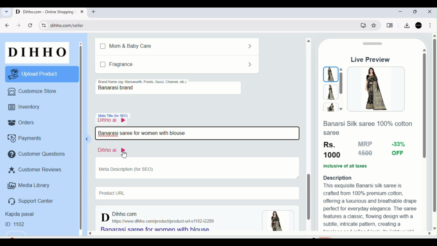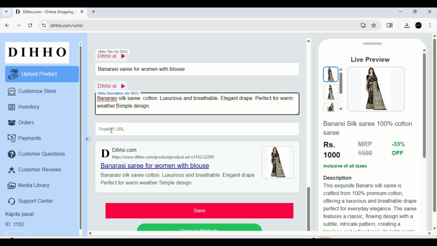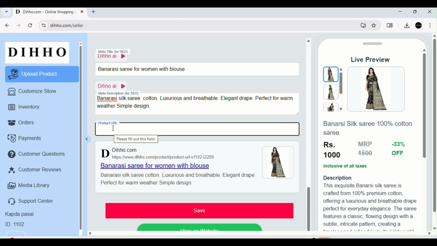Now, write a meta description, a short and clear summary of your product. It should include key details like the product type, material, use, or occasion. This helps your product show up in Google searches and attract more customers. Example: red silk sari for women, perfect for weddings and festive wear. Soft fabric and elegant design. Keep it short, relevant, and keyword-rich for better visibility and ranking, or simply click on the Diho AI button to generate the meta description automatically.